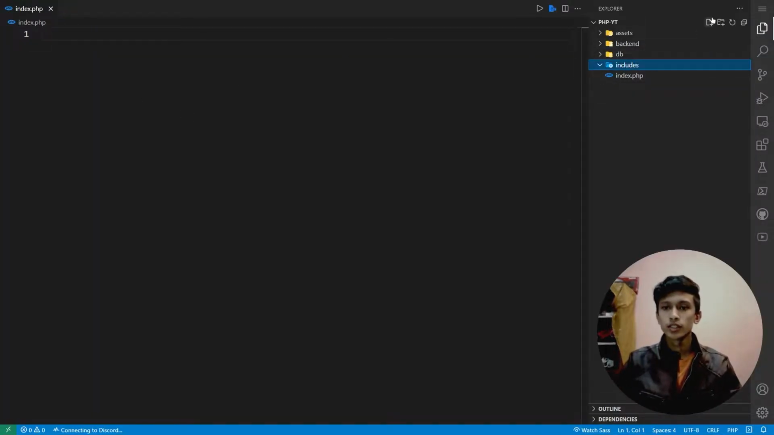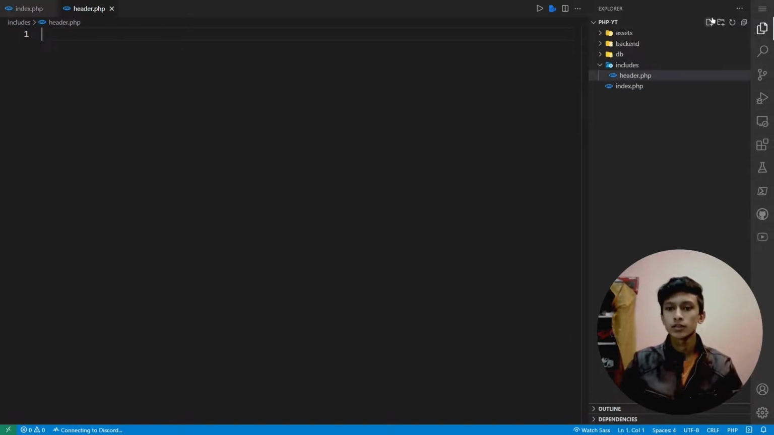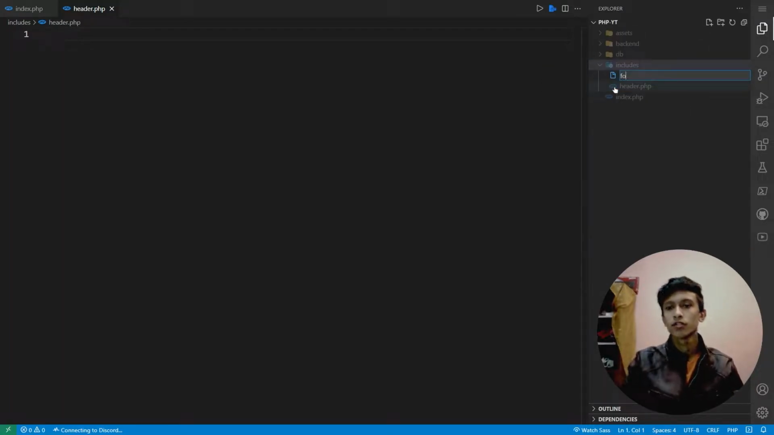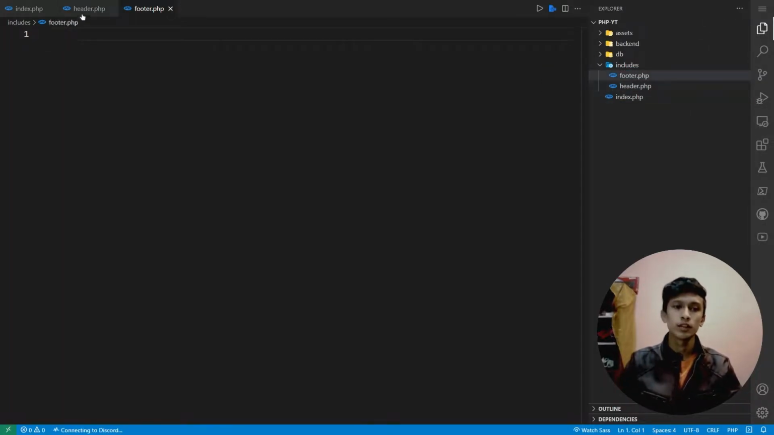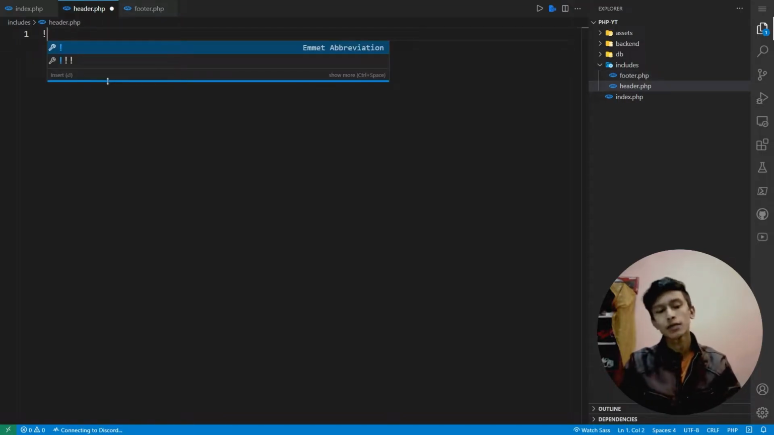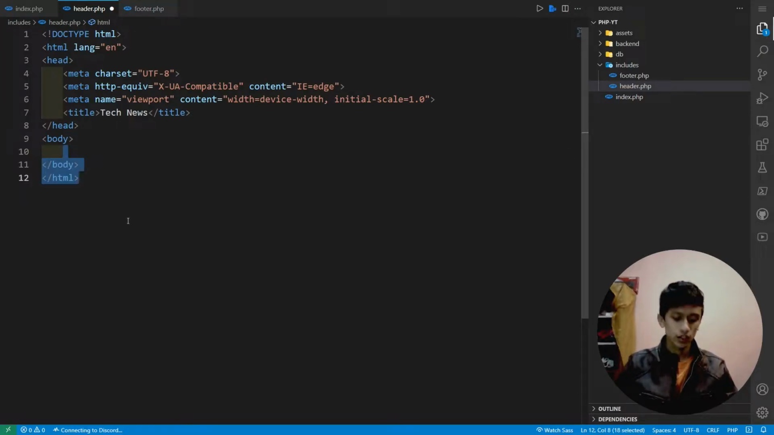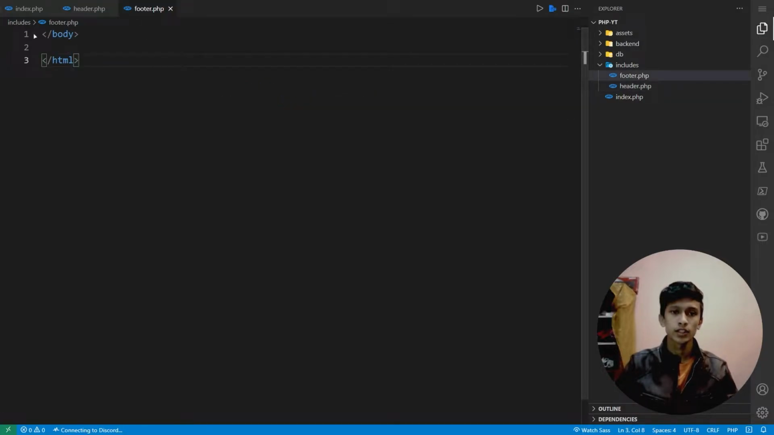Now let's go into the includes folder and create header.php, and let's create another file called footer.php. Inside header.php, let's type exclamation. If you are using Visual Studio Code, it is going to generate the HTML boilerplate for you. Let's name the title Tech News. Then let's cut the body and HTML part from here to here, and save. Let's go into index.php.